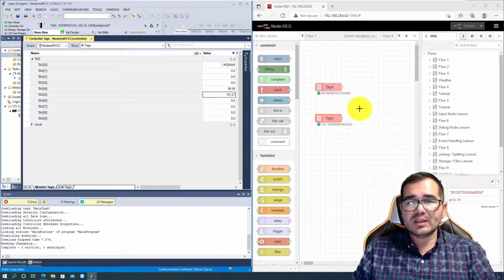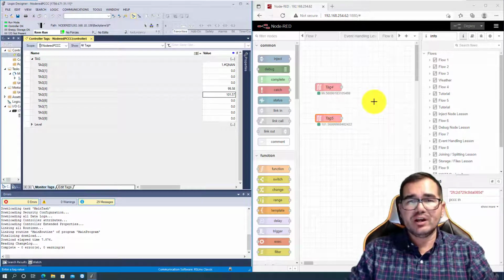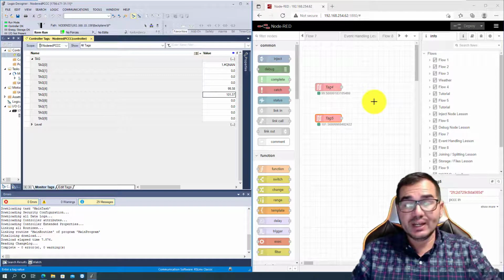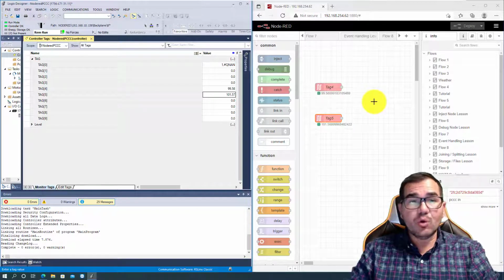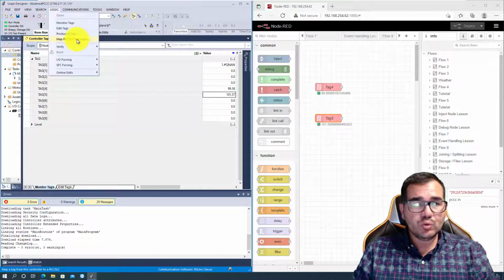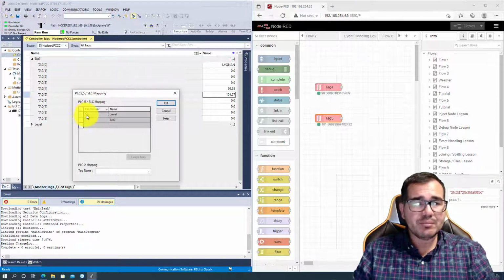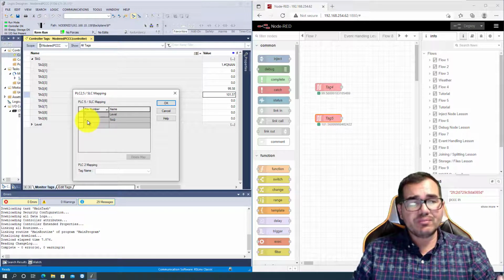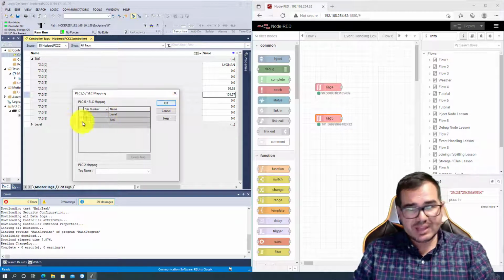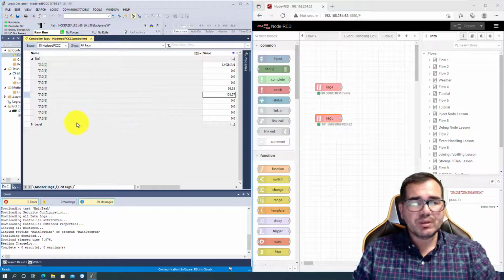So PCCC, you can talk with Micrologix, SLC500, Compactlogix, and the Controllogix, but with Compactlogix and the Controllogix, you need to make sure that on Studio 5000, you're gonna do like this. So we have number 7 here. That means all N7 addresses gonna be moved to level, and all F8 addresses you're gonna move to the tag that we created here on the PLC.